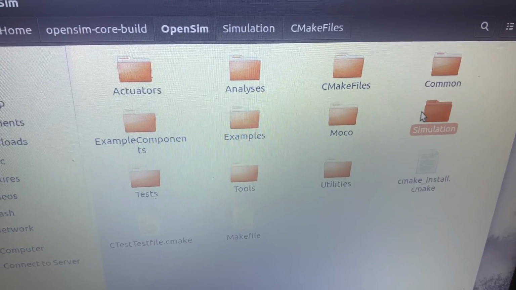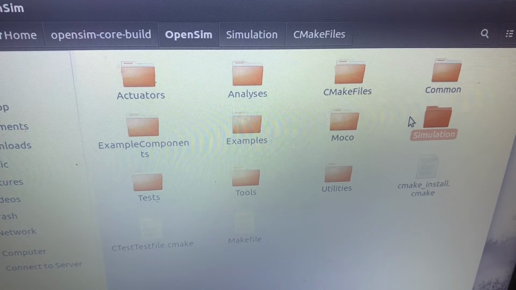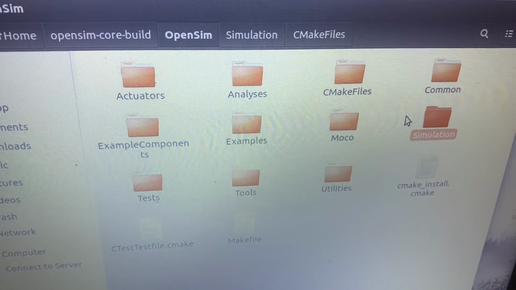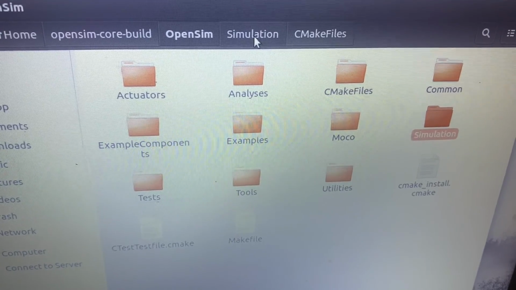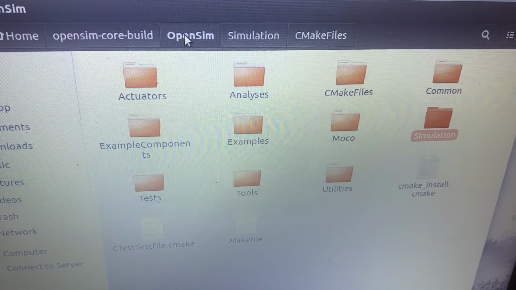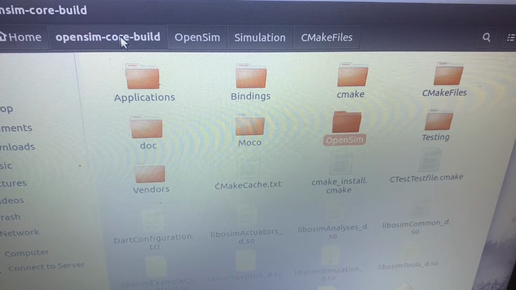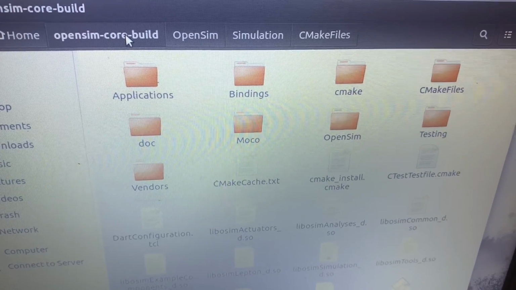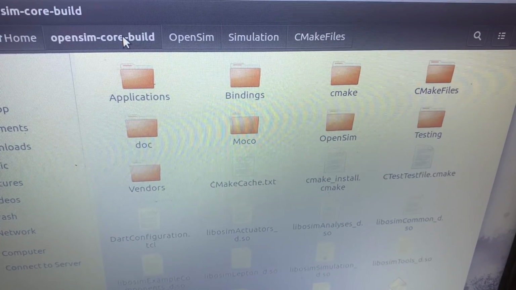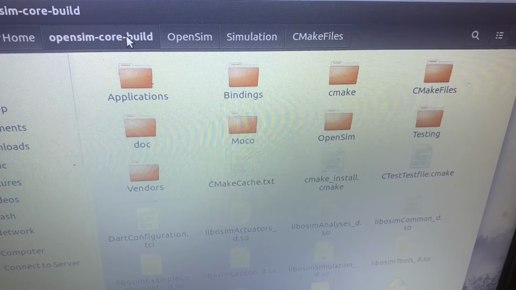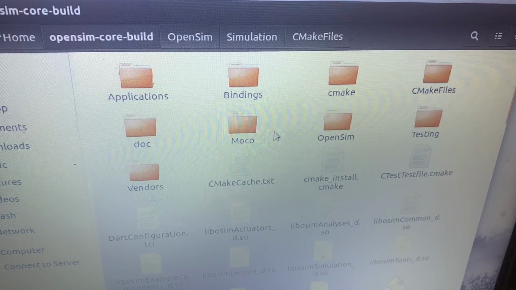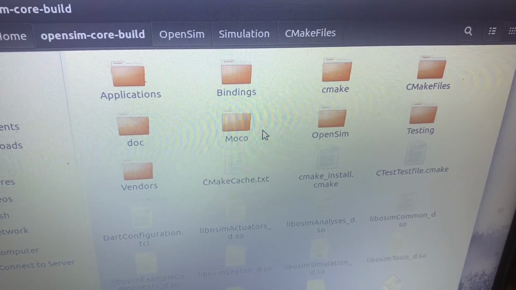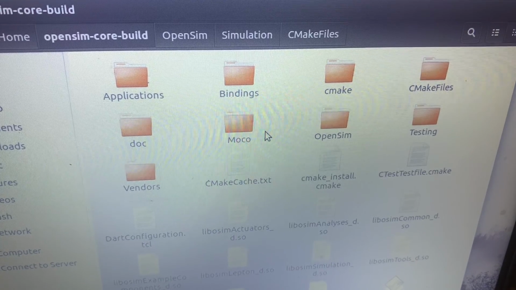Okay, so now let's see. We need to check all the compilation results. So go to the upper level. This is the most top folder of the OpenSim core, and we have to compile from here. But I will do this later in the next video.